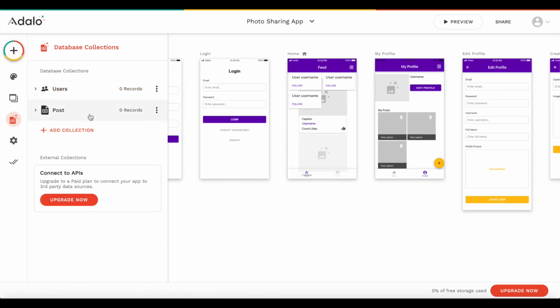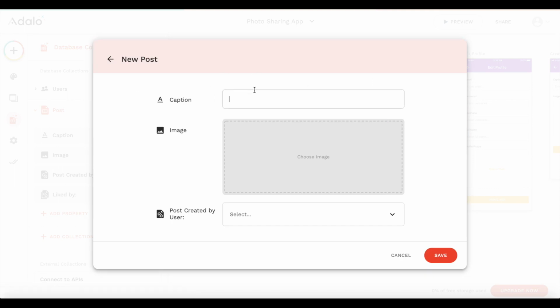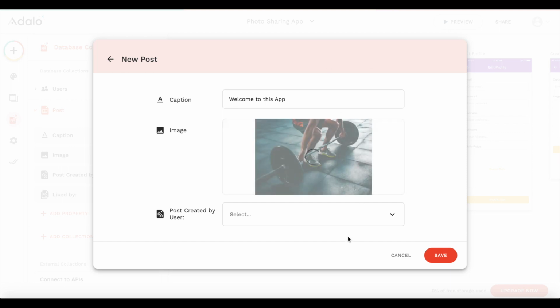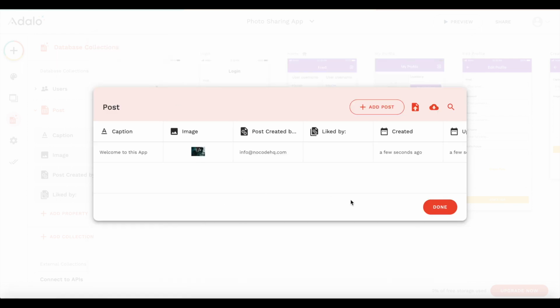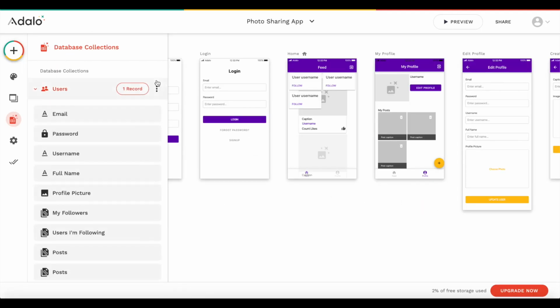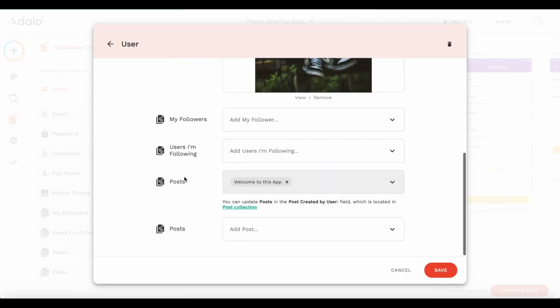And let's also create a few first posts. So I'm going to again click here on view edit records, add a post. This is going to be "Welcome to this app." Let me upload an image here. I've just chosen a copyright-free image, and we have to define who created this post. This is going to be, of course, the user we just created. So let's click save, and we have our first post here and our first user. If we go here and look at our user again, we have this relation to the post, "Welcome to this app," which we just created.